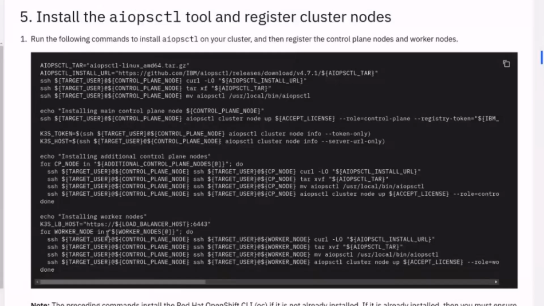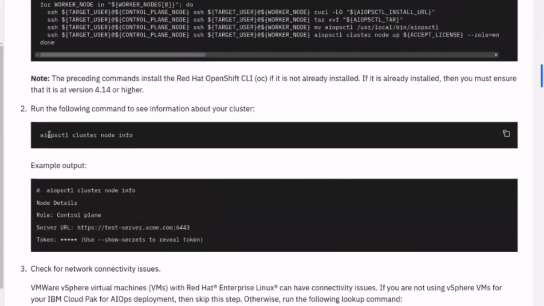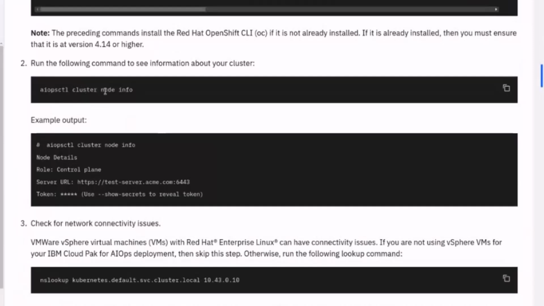Once that is finished running through installing and setting up AIOps CTL, you can then run this command here, AIOps CTL cluster node info, or AIOps cluster status. It will give you an output to show you all the details of the cluster, the AIOps CTL cluster.